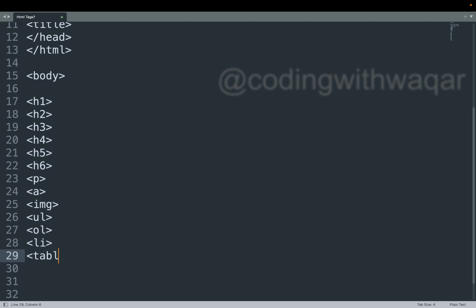Then we have the table tag. This element is used to create a table on a web page, like you create a table in a Word document or Excel sheet. Similarly we have tr, which is the table row. This tag is used to define a row within a table. Then we have td, the table data, and another tag th, the table heading. These elements are used to define cells within a table, with th being used for header cells.